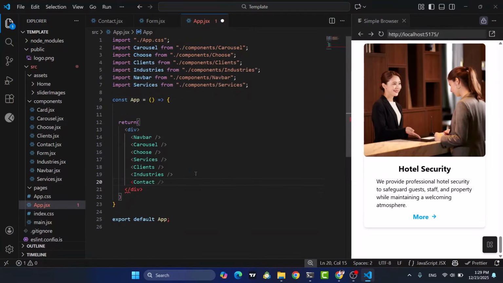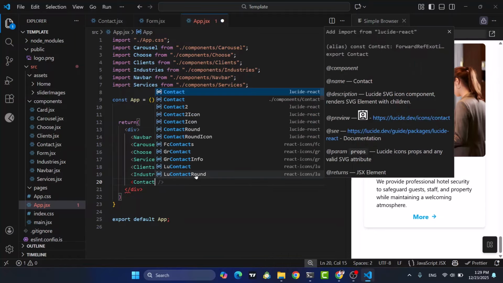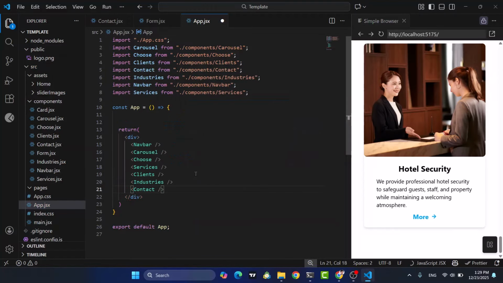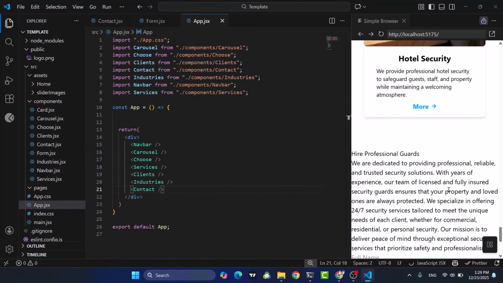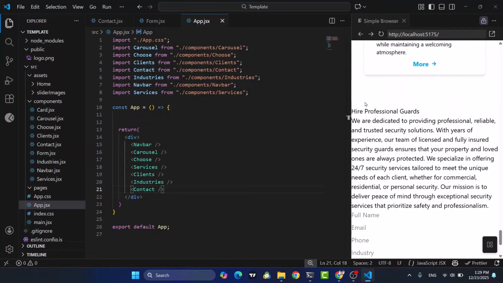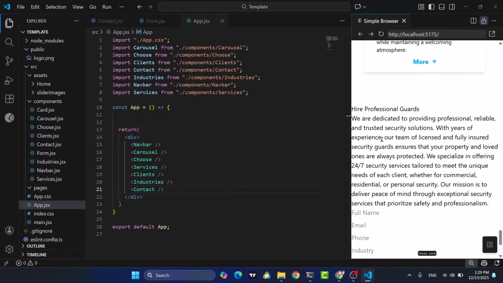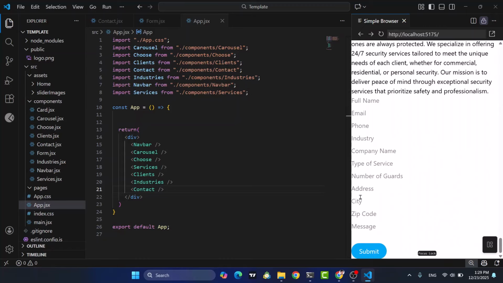Control Shift, I think it's not contact. Contact from component, yes. Save that. Let's check how it looks. This was the first section, hire professional security guard, and these are our input fields. So now we will design our form. So simply come back to our contact.